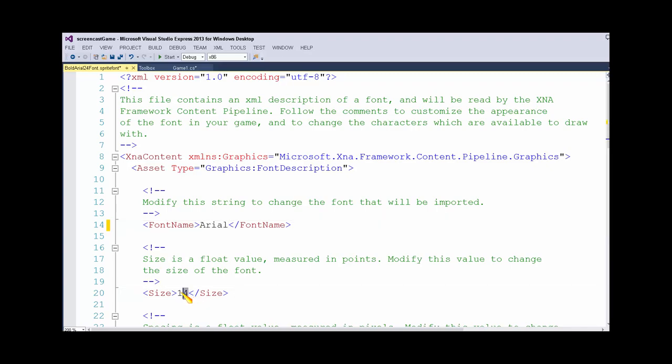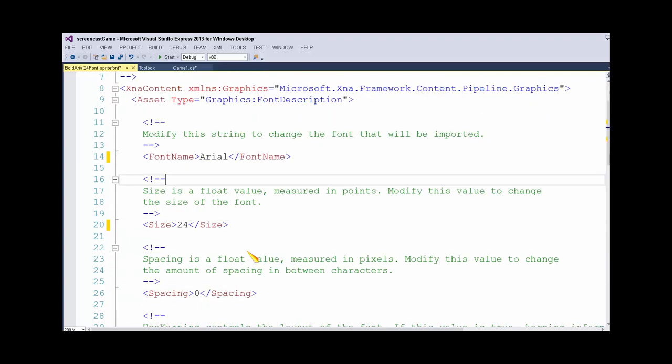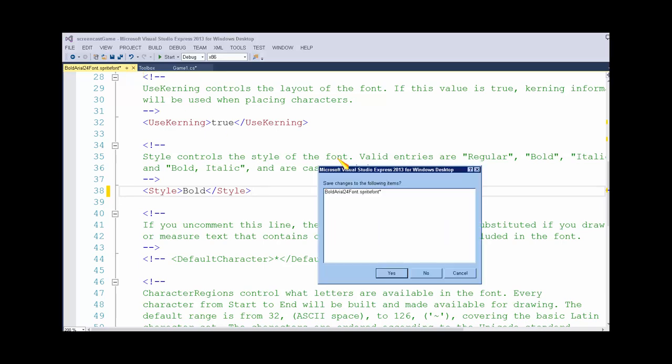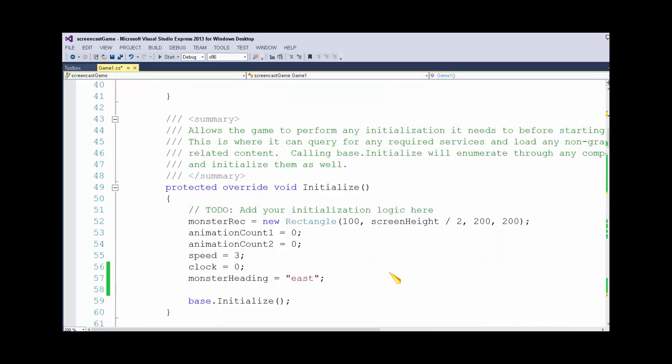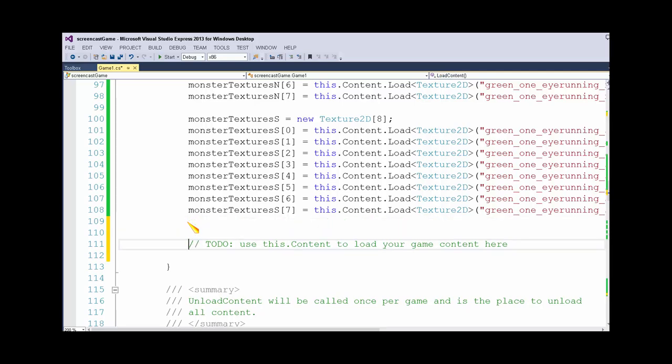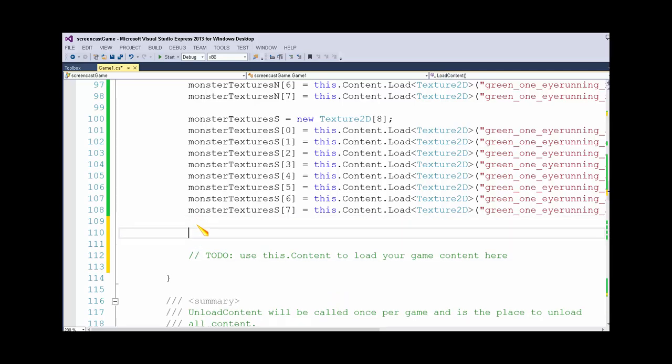Now I'm going to go down to where it says 14. That's the font size. I'm going to make it 24. And then for style, I'm going to make it bold. That's on line 38. Those changes are saved automatically; when I exit out of that, it asks if I want to save changes, and I click yes.